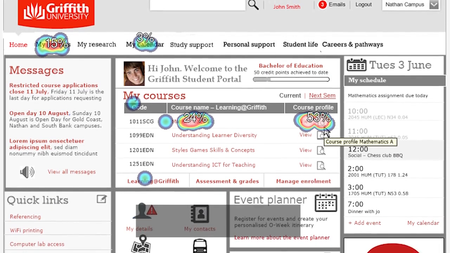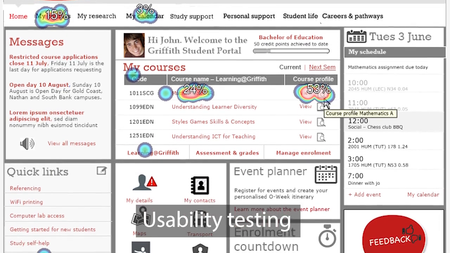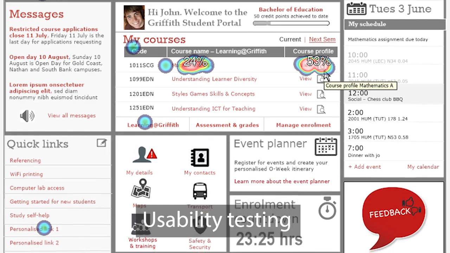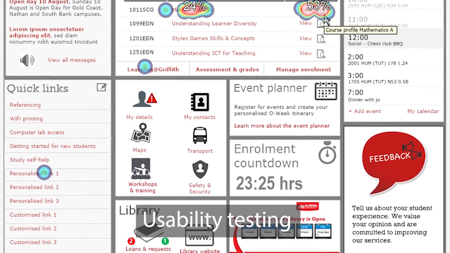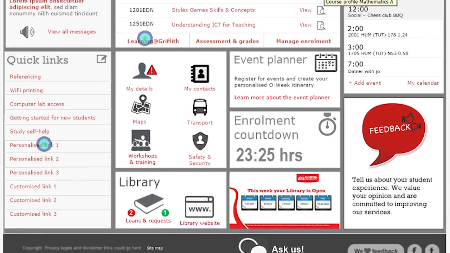So these are the wireframes that we create. And this is the sort of test results. We can see the little heat areas of where people clicked. So if they're not clicking on the right thing, we need to go back and iterate the design.